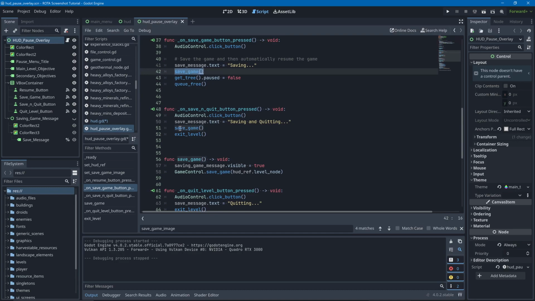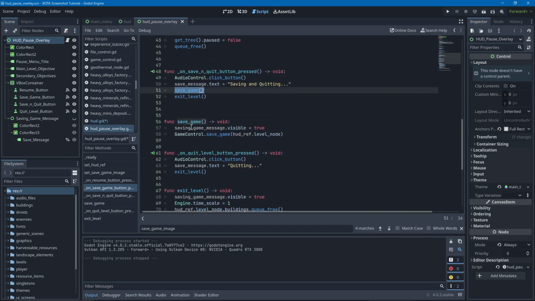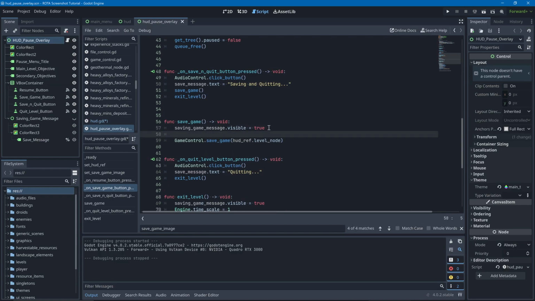function. At the moment, the SaveGame function displays a saving message, and then calls the function in the game control singleton that saves the game data. You may have noticed that the saving message did not seem to appear. This is because, at the moment, saving the game data happens so fast that the saving message is only displayed for a fraction of a second. This is likely to change as the game grows and there is more data to save each time.